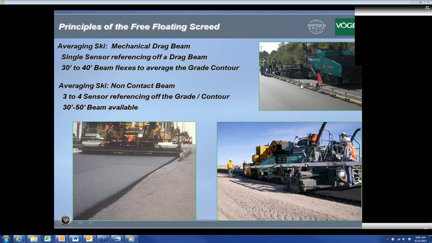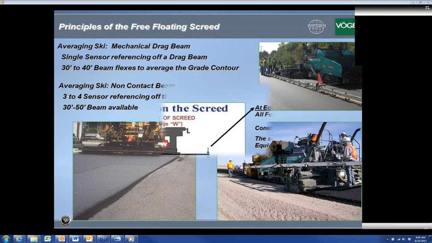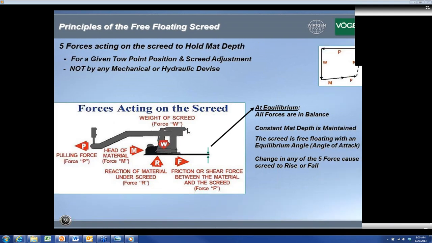Now, you can see another view of a mechanical ski that's being pulled by the paver. Most current technology is a non-contact averaging ski, where there are multiple sensors measuring the depth of the subgrade to give an average, as opposed to dragging a contact ski, which is usually very tedious at intersections and areas where you need to or not need to use a ski. So skis are used to fill those long undulations when you have uneven subgrade. So that's basically how the free-floating screed works.